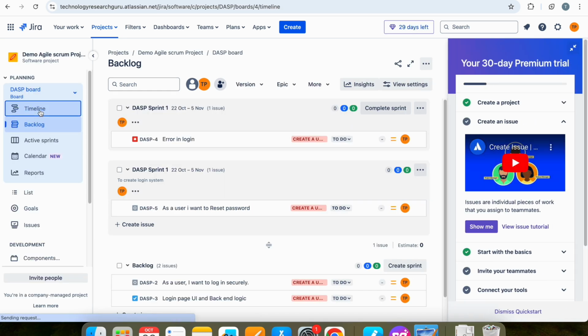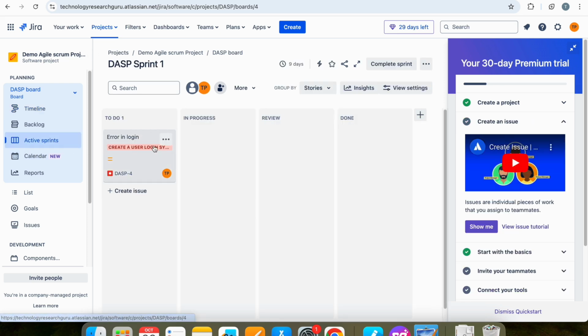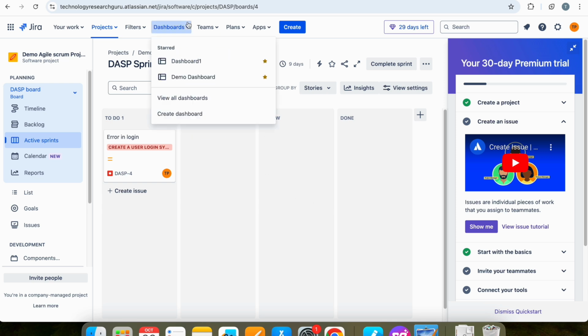If you go here, timeline, right? So active sprint, if you go here, what are the things in progress, what is under review, what is done, like that you can observe here. So basically you can track the progress of the project, and you can record the various details, like what is the issue, what you are working on, who is working on what.